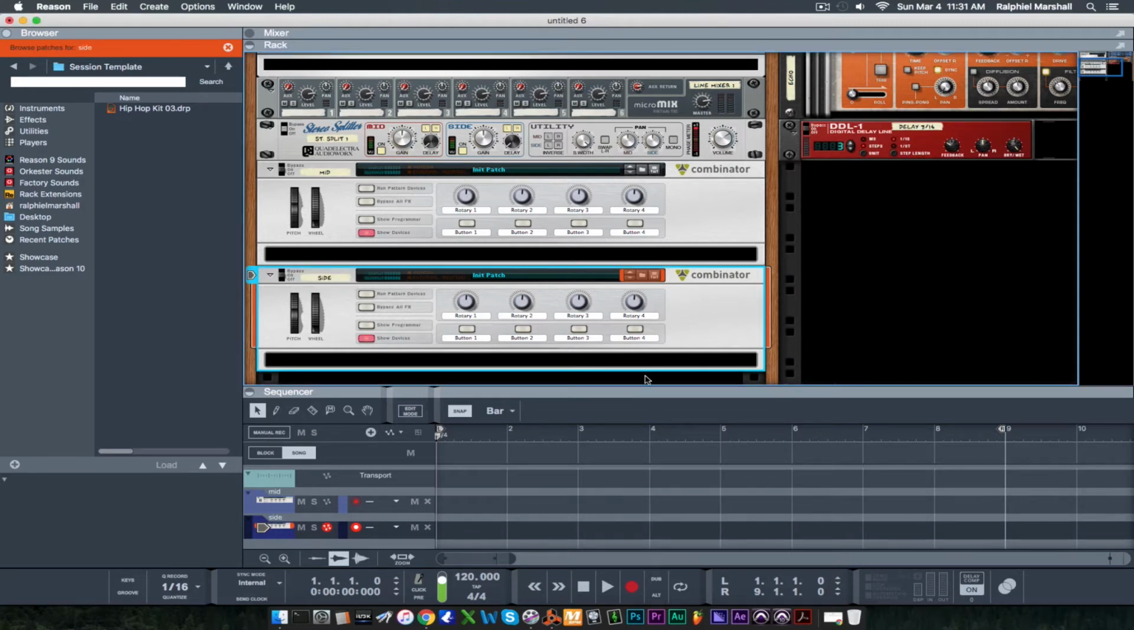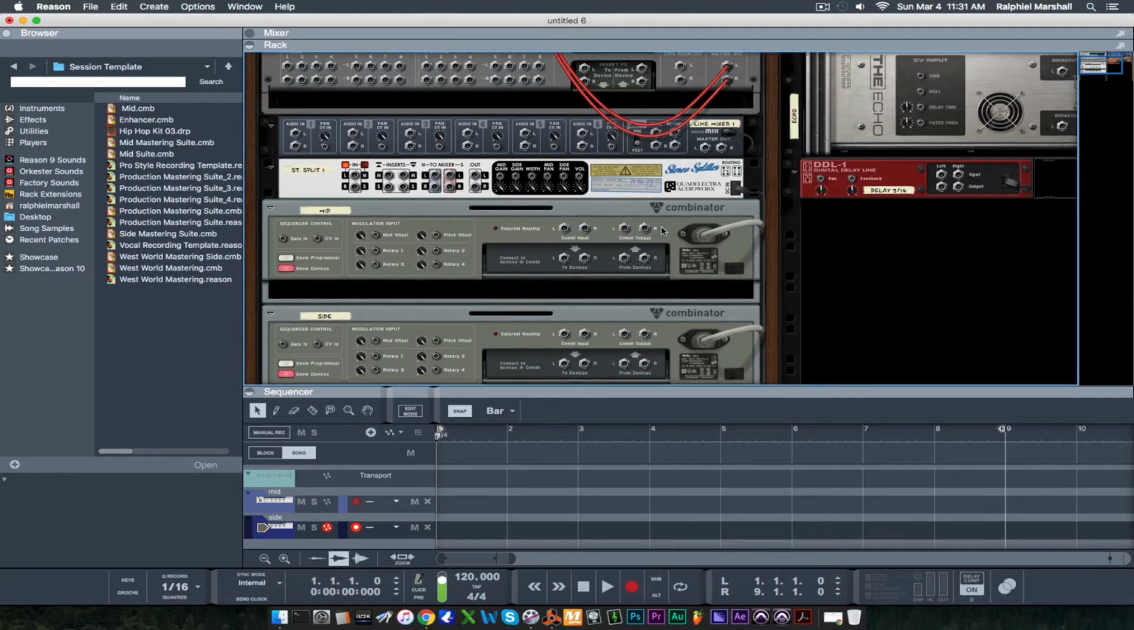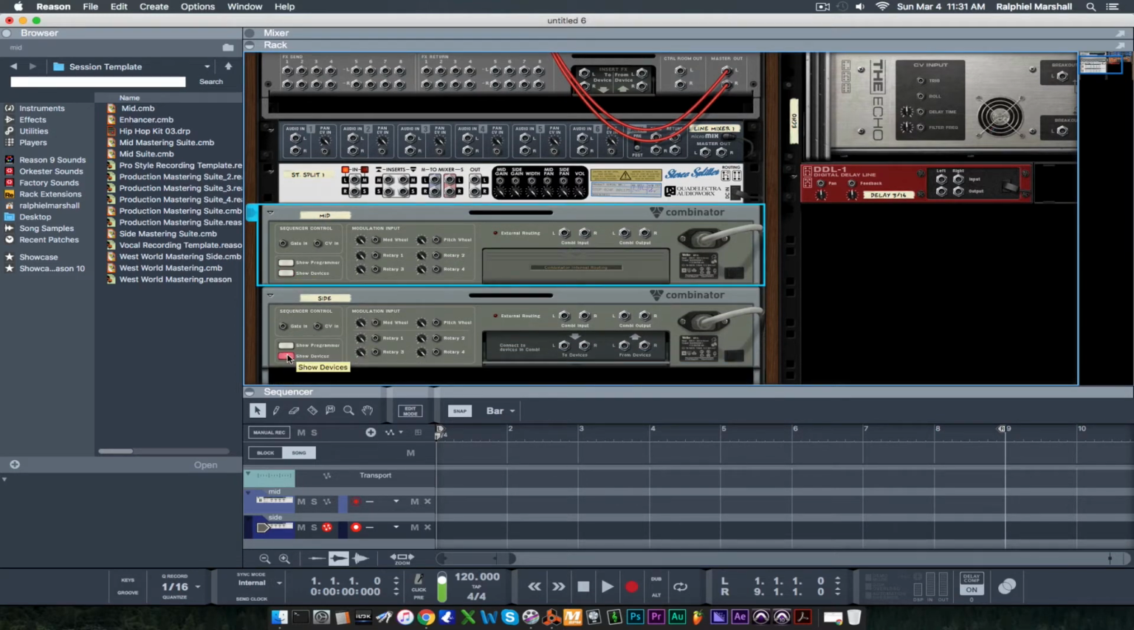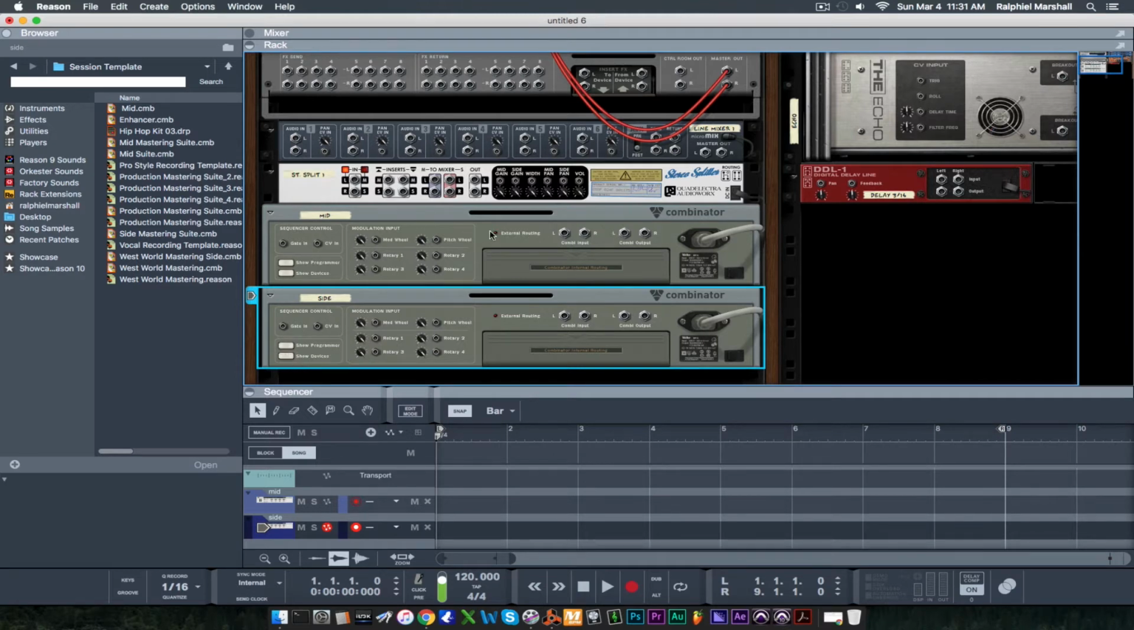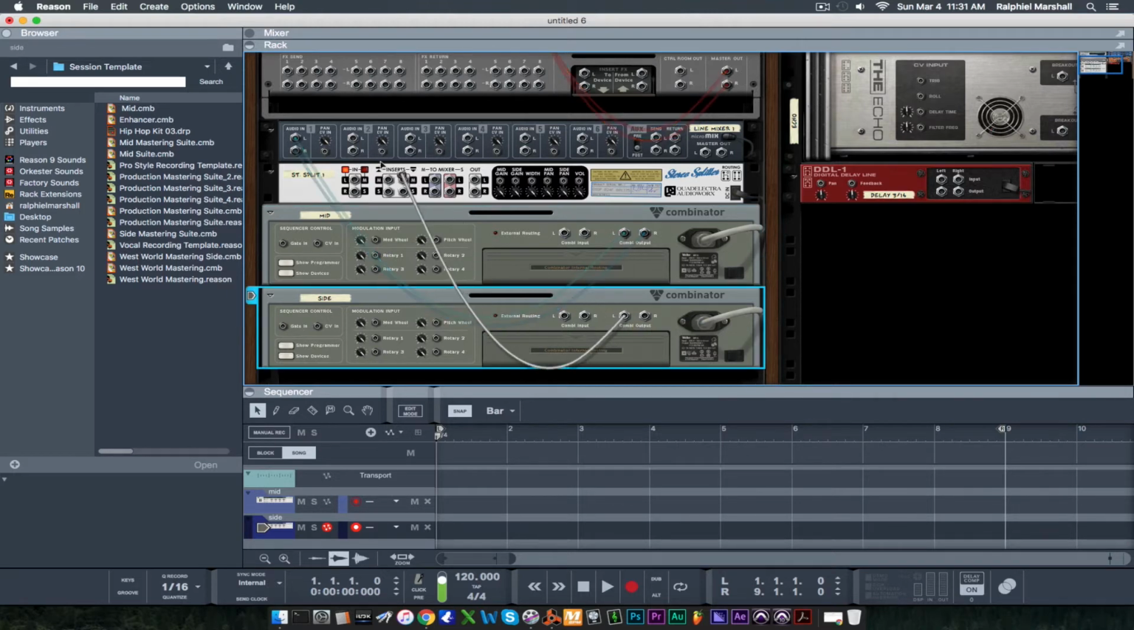Now that we've got our mid-side set up, we're going to go ahead and connect them. So you hit Tab to flip the rack, and then we can begin connecting. The first thing we want to do is close Show All Devices on both our combinators, and we want to come from our output on our mid and go into channel 1 on our line mixer. We're going to come out the output on our side and go to channel 2 on our line mixer.